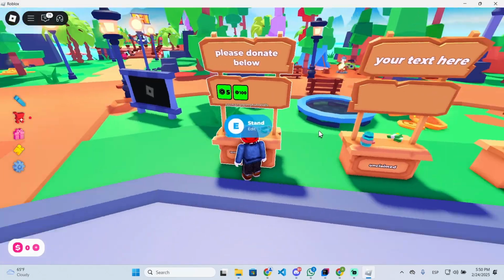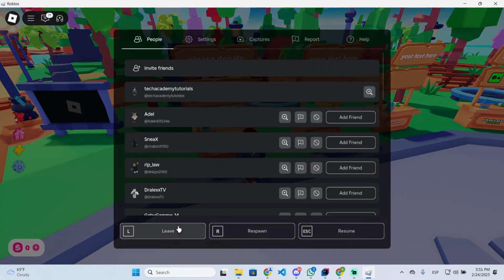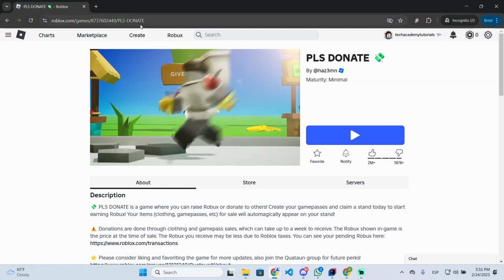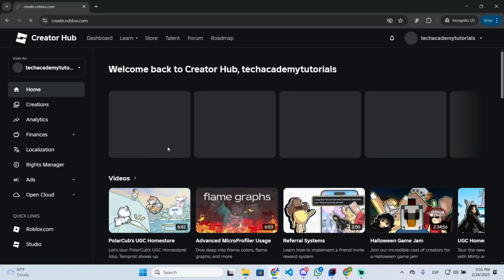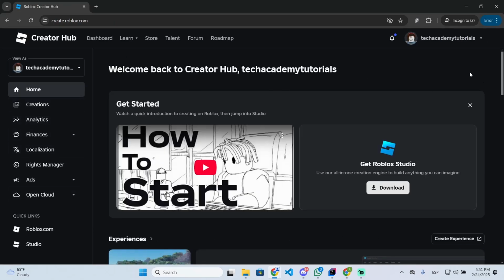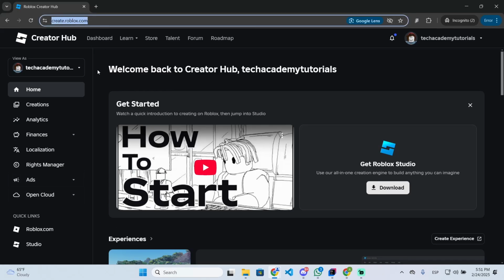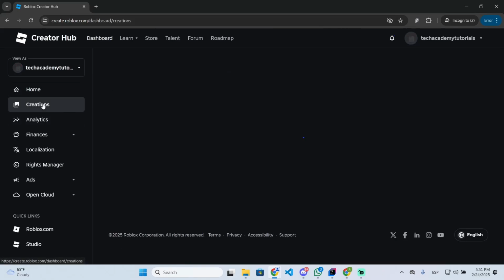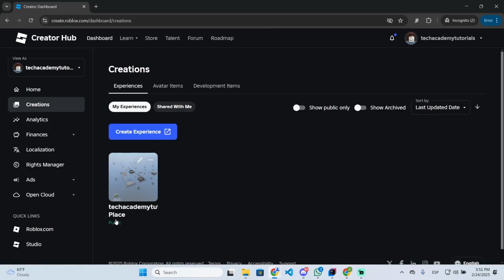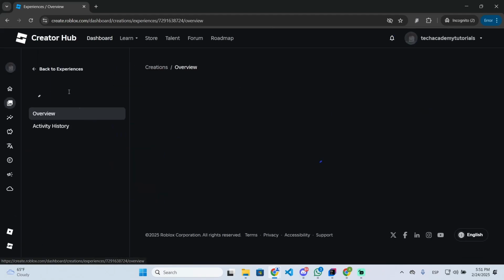So let's begin. The first thing you need to do is close the game and go to the Roblox website. Once you are here, you need to click the create button right here, and this will bring you to this website. If it doesn't, then go to this URL, create.roblox.com, and now we are gonna go to creations right here at the left, and you will see you have a place by default. So click right there.